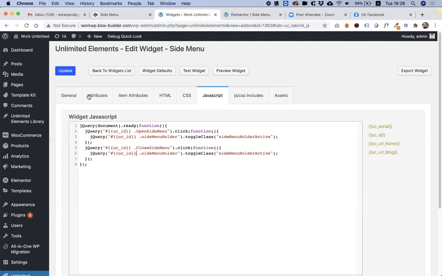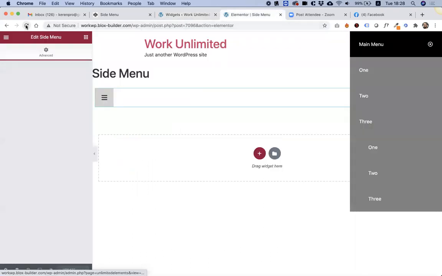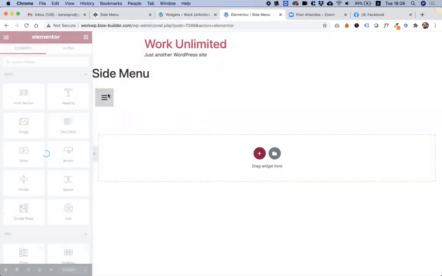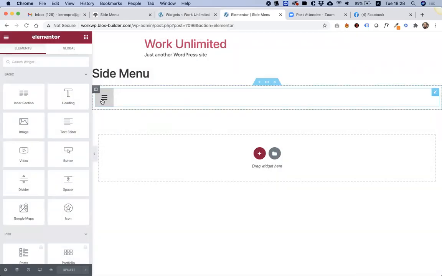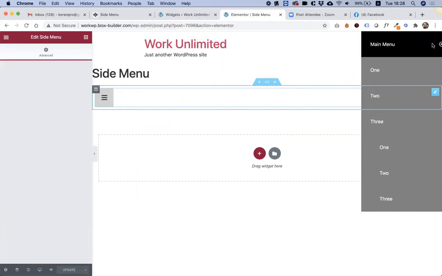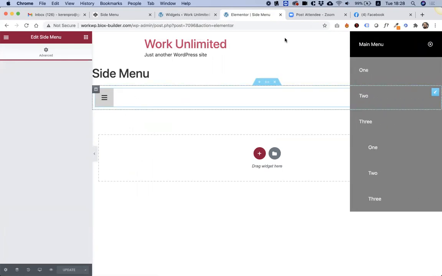And awesome. Click update to save. And back into Elementor, I'm going to check that everything is working as expected. A lot of people ask me, how can I put more than one widget on the page without them having conflicts? So that's the exact way.